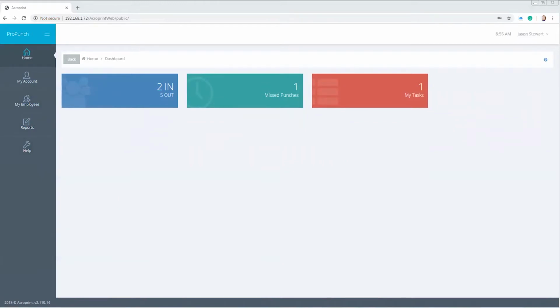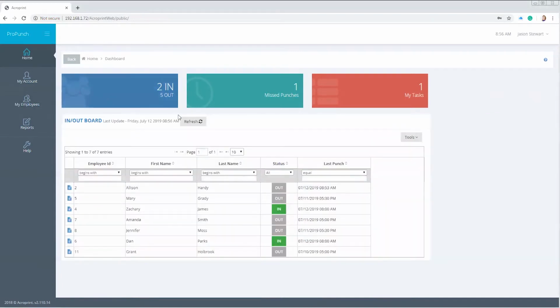Upon logging in, the supervisor will see this dashboard screen, which includes an in-out board, a missed punch notification, and any open tasks that he might have. All of these items are right at his fingertips. This dashboard is available in the supervisor and administrator account types only. Let's look at the in and out board really fast. We see a quick glance of who is currently clocked in or out.